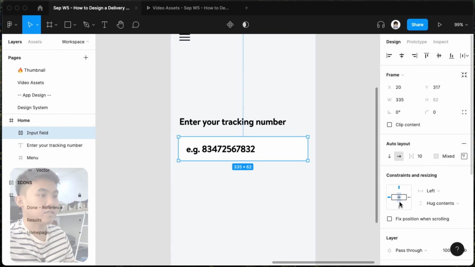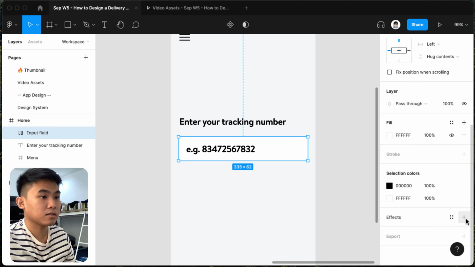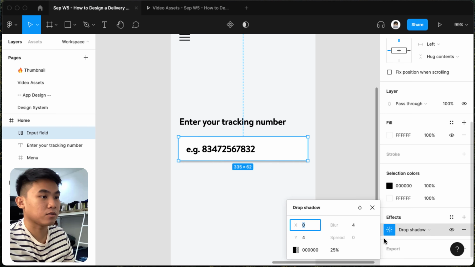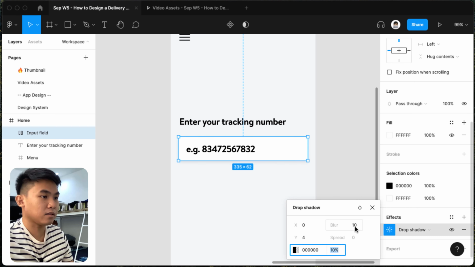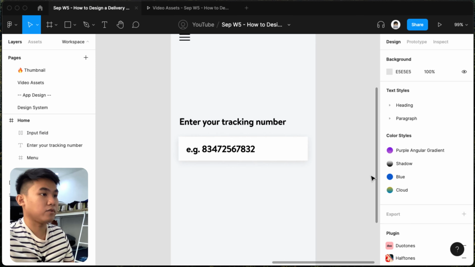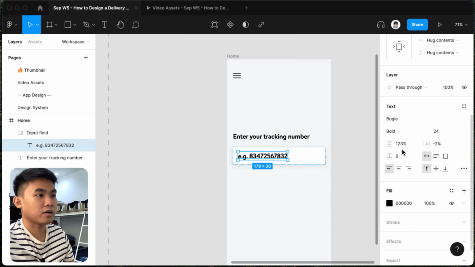You can also add a shadow here to add a little dimension. So click on Effects, click on the plus icon, drop shadow. Blur is 10, and the alpha is on 10, or the transparency is 10. You can also reduce that to 20 if you like. That's looking good. Also, the text is a little bit harsh. Let's convert this to regular and size 14.